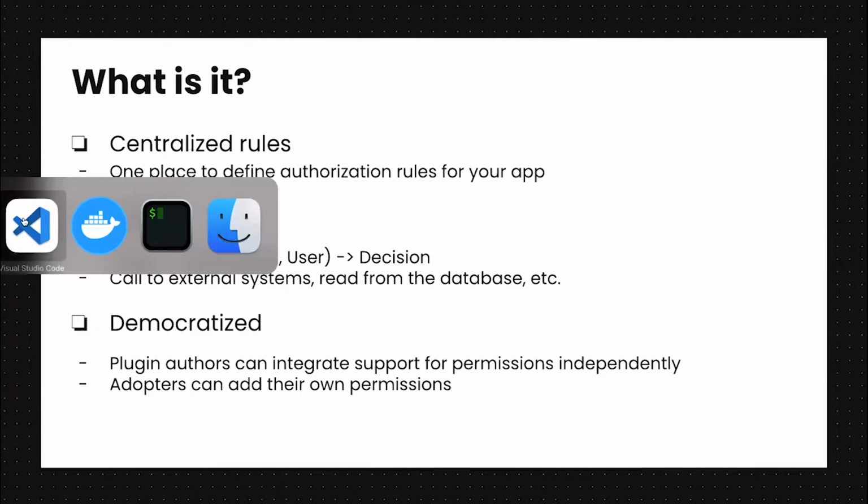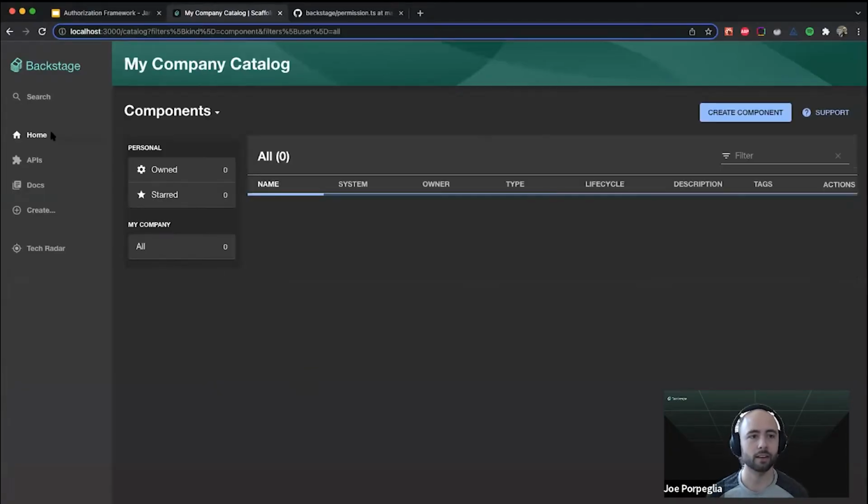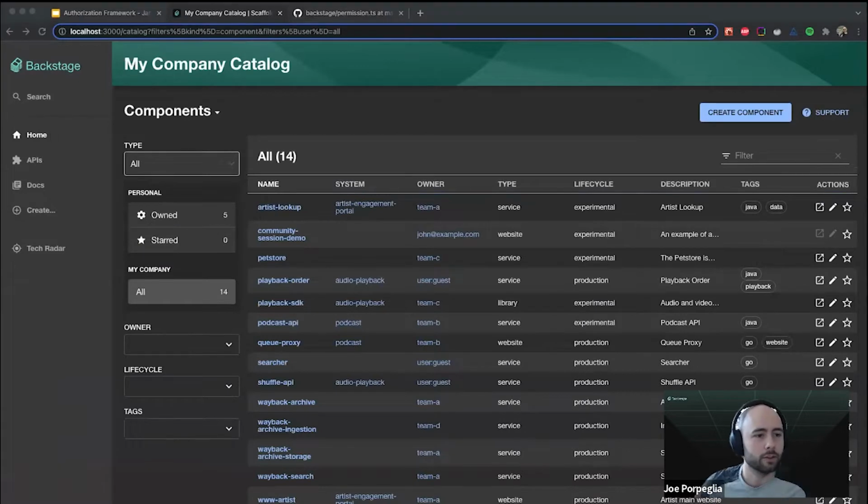All right, so I'll jump over to the demo now. So I already have Backstage running. So just to provide some context on what I've done to set up the app so far. So I ran the Backstage create app script using Postgres as the database. I created a catalog entity for myself and added myself to team A.